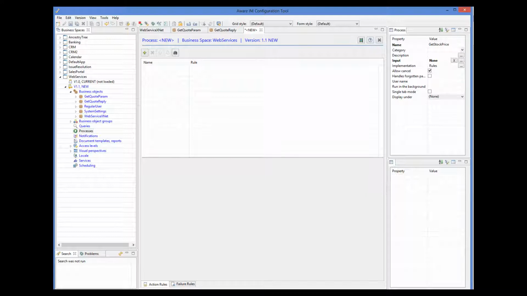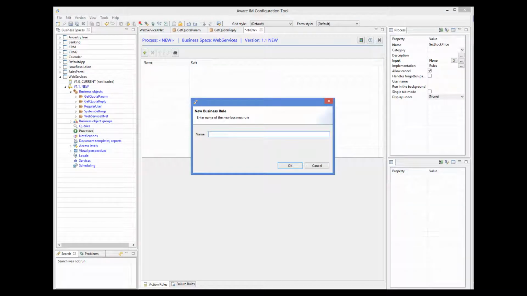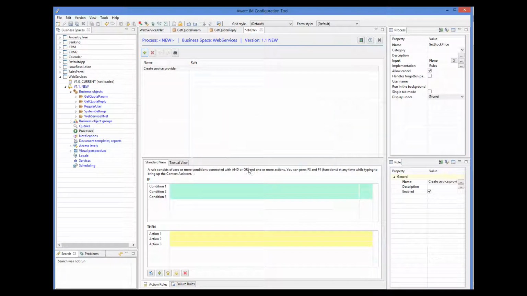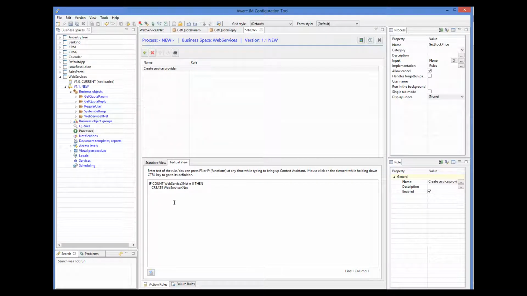Before I can ask the user to enter the symbol, I have to make sure that there is an instance of the service provider object in the system. We only need one instance of this object. We could create one during system initialization, but here, for simplicity, I will create one on the fly if it has not been already created. So my first rule will be: if there is no service provider instance yet, create one on the fly.